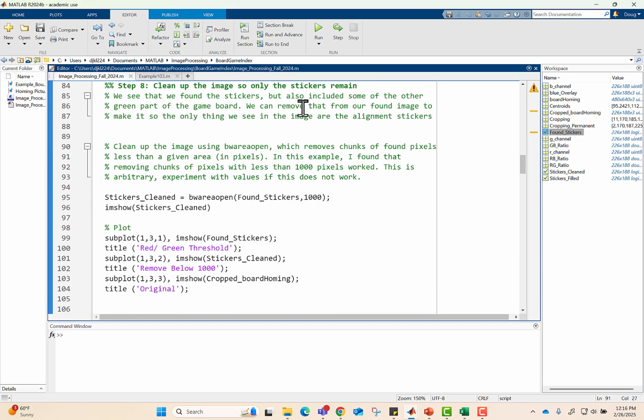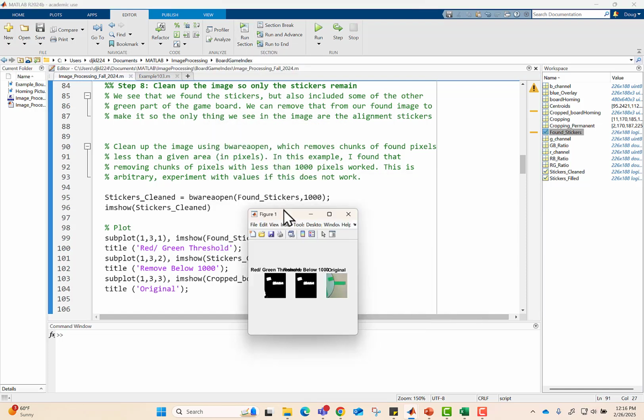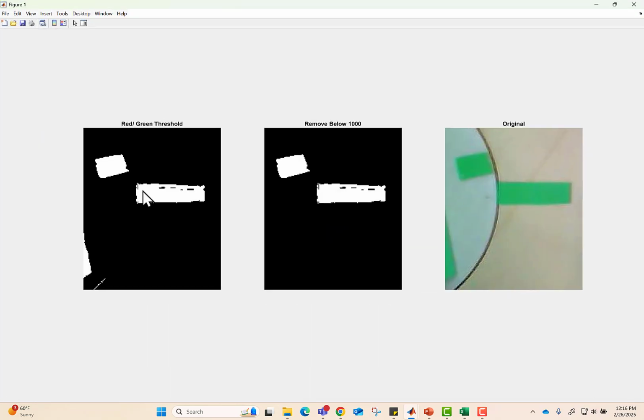Then we're going to clean the image up a little bit. We're saying, hey, count all the 1s next to each other, and anything that's under 1,000, we're going to get rid of. So you'll notice over here, this image disappears and this little line disappears, because when we count up the values of the 1s, both of these are less than 1,000.